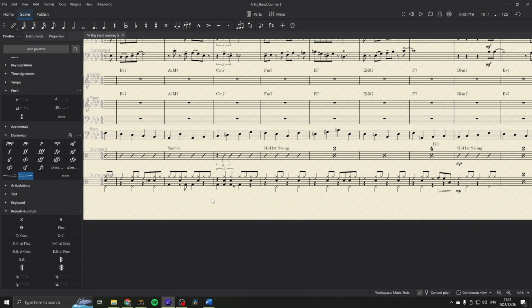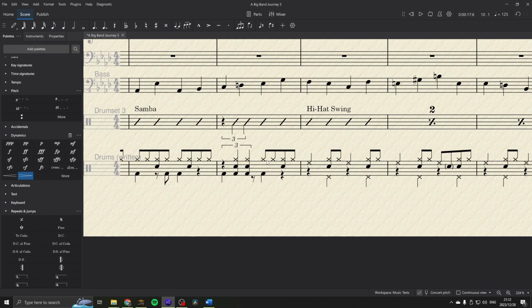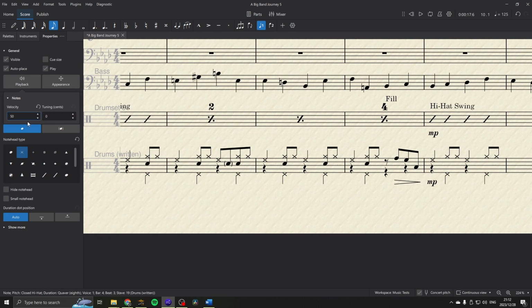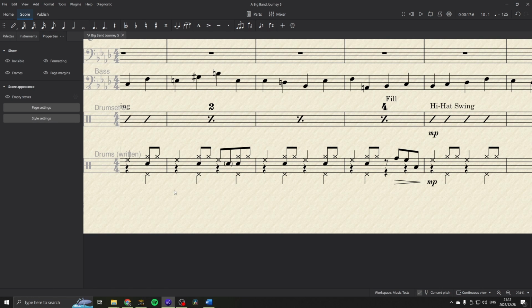The whole clicking on notes and going to properties and playback and changing the velocity is a bit tedious, I'll grant you, but hopefully we'll be getting some new tools in percussion and drum kit notation soon from MuseScore. Yeah, we're quite excited about that.